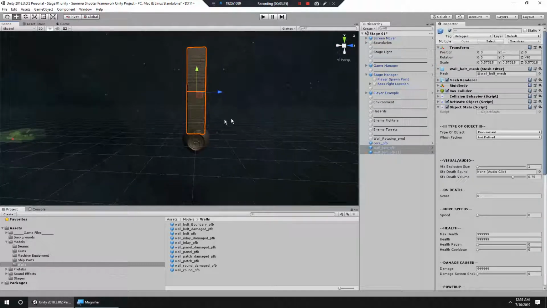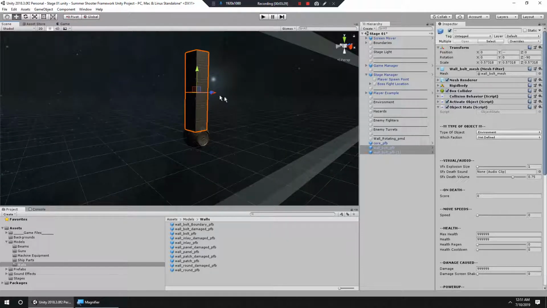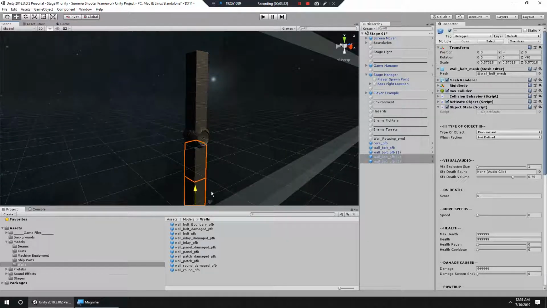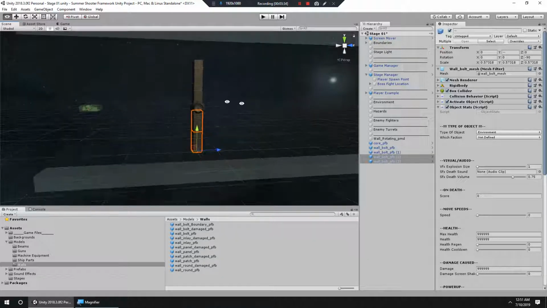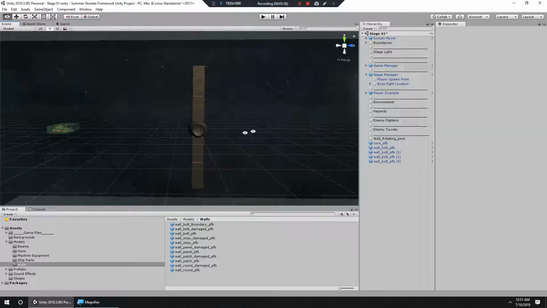And we're going to grab these two. I'm going to hold down Shift so I can select both of them. And again, Control D will duplicate them. And then we can bring them down here. So there is my nice rotating wall right there.